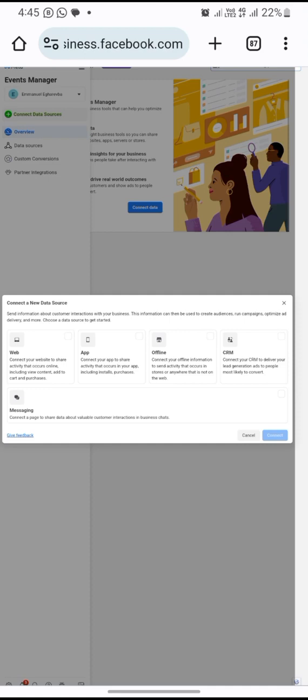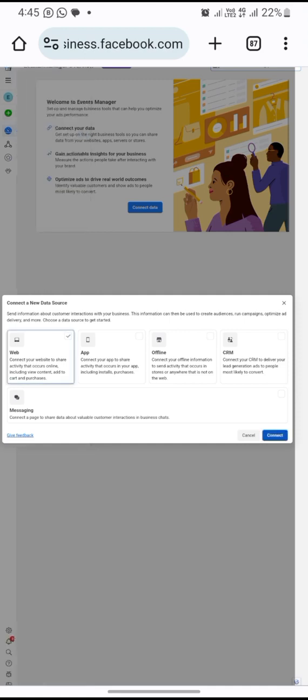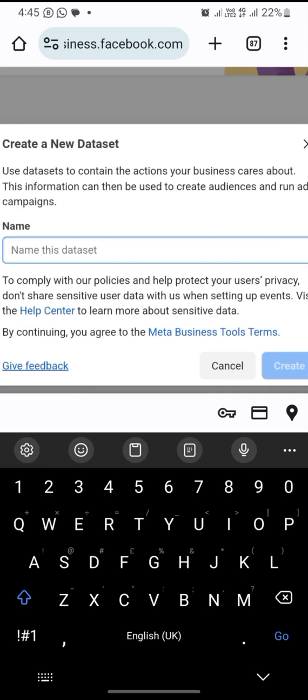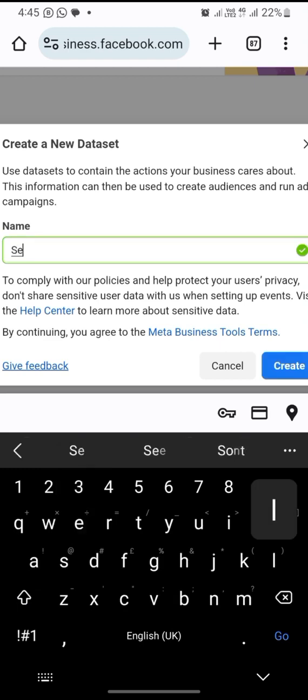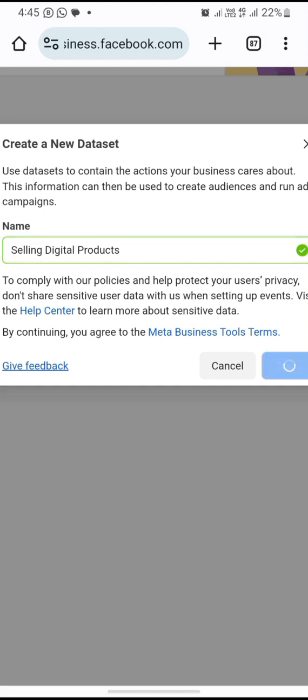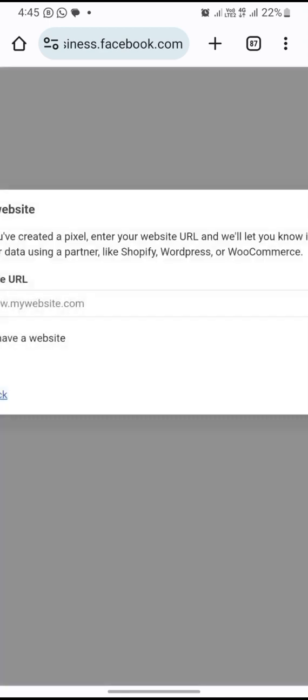Now you just click on website, you click on connect, you name it anything you want to name it. So let me name it down. So you now click create. The beauty of a data set, or pixel, is that you can create many pixels. So in case you make a mistake, you can just go ahead and create another one.